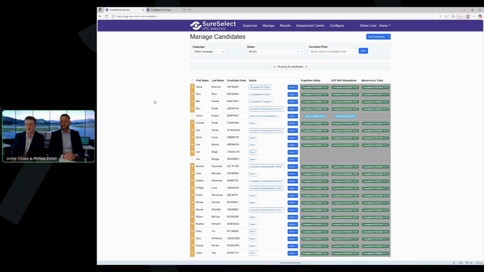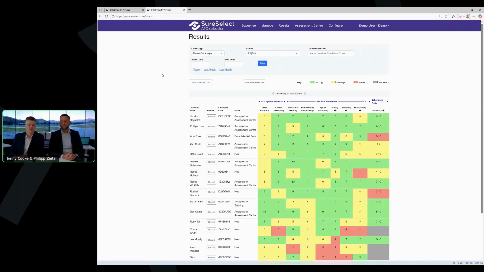And so it's a really easy way for our administrators to determine, once they've got enough people, to host the next assessment center from the screen here. The other screen that's really powerful, used by Philip and his team, is our results dashboard. So this screen gives us a really clear and easy way to see who our best candidates are.